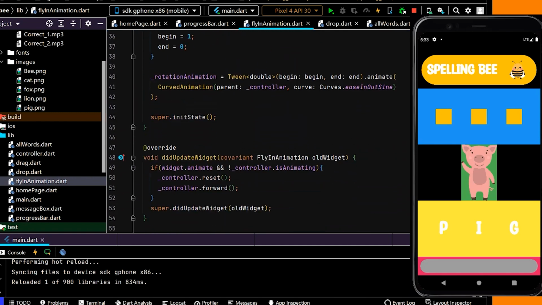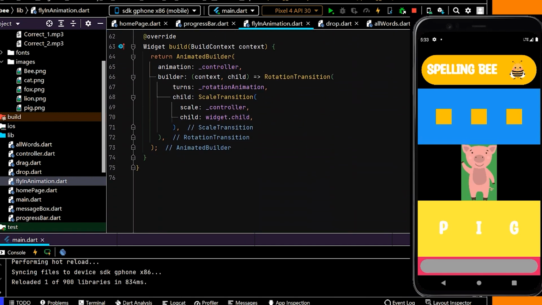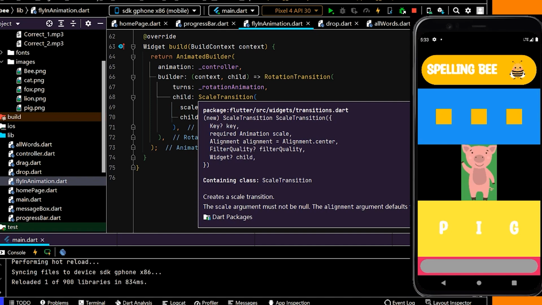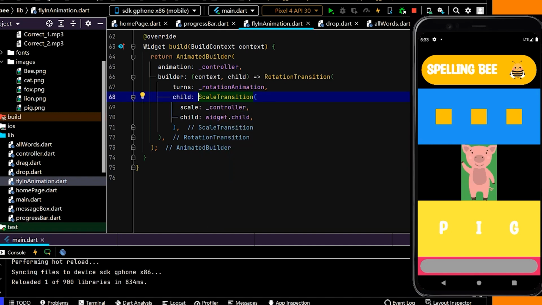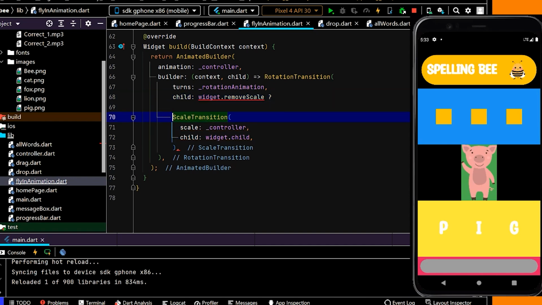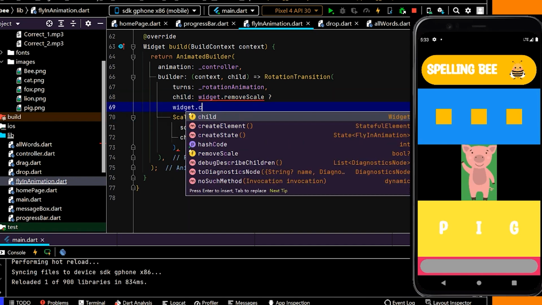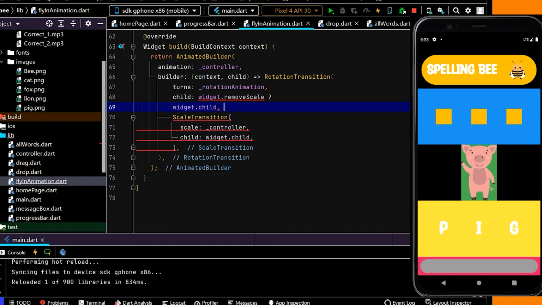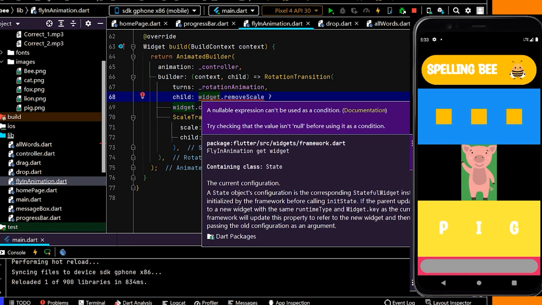And then down here we return a scale transition, but instead we can go widget remove scale, and then use the ternary operator and say, if we want to remove the scale, then let's just directly return the object we're animating. However, if remove scale is false, then let's return the scale transition. Now it's giving us an error, and that's because we can't have a nullable type here in our condition.